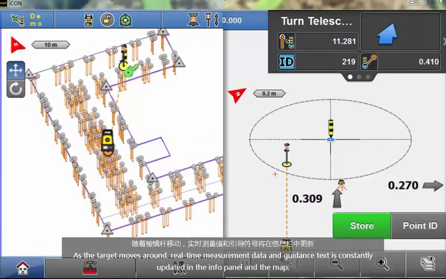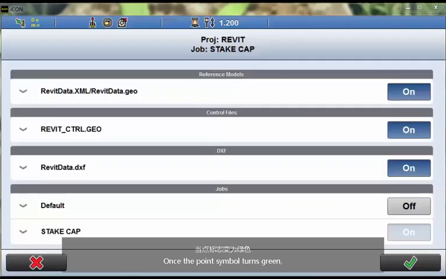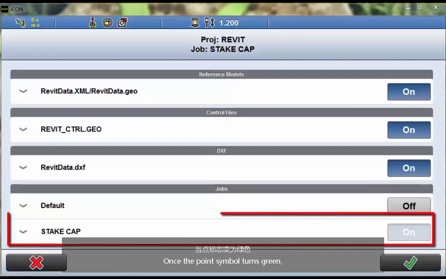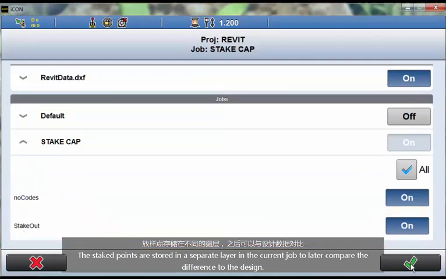As the target moves around, real-time measurement data and guidance text is constantly updated in the info panel on the map. Once the point symbol turns green, the point is set out within tolerance. The staked point is stored in a separate layer in the current job to later compare the difference to the design.